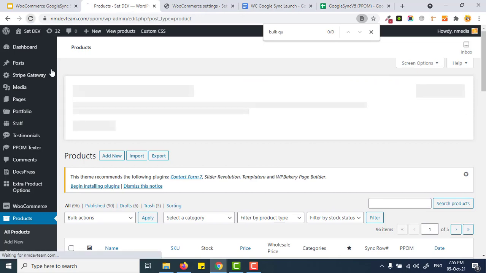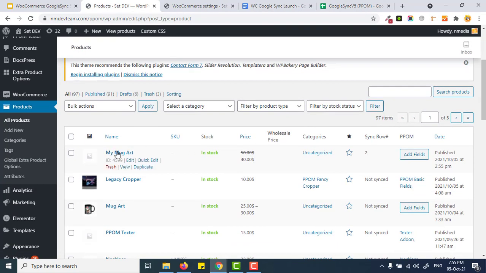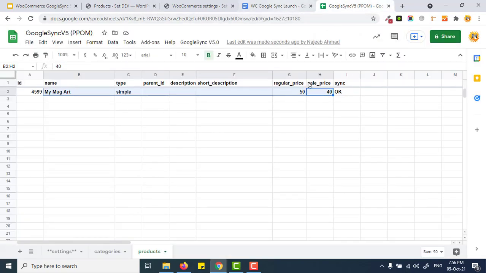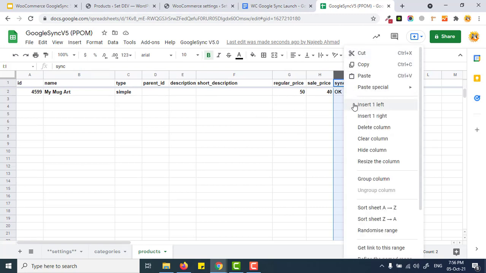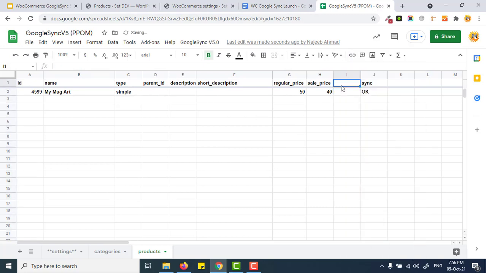So let me refresh. Okay, here you see my mug is created, and you can see the price is also attached. Okay, let's add more columns. I want to add, let's say, the column category and the images. Okay, make sure the new columns must be between the sync and ID columns.